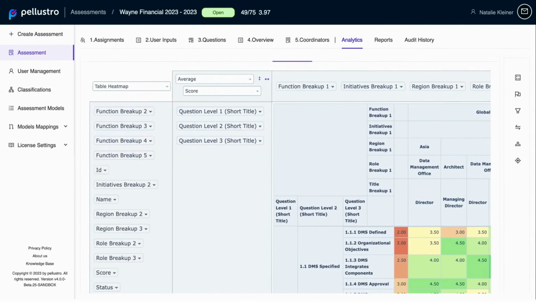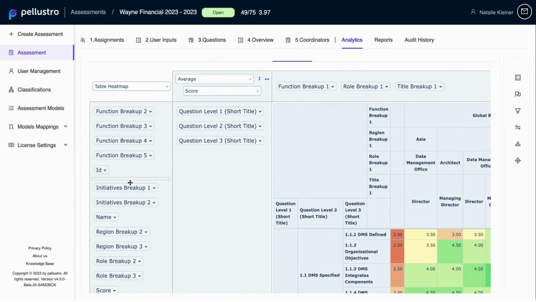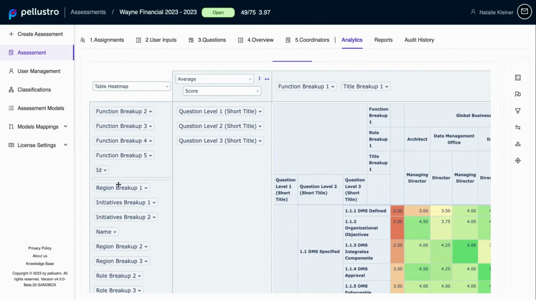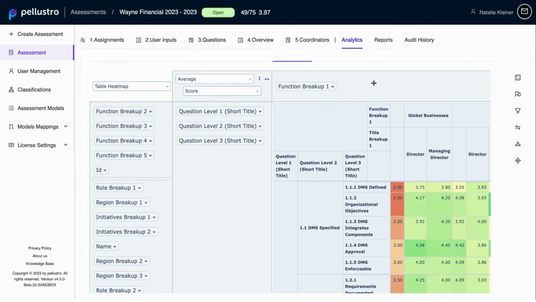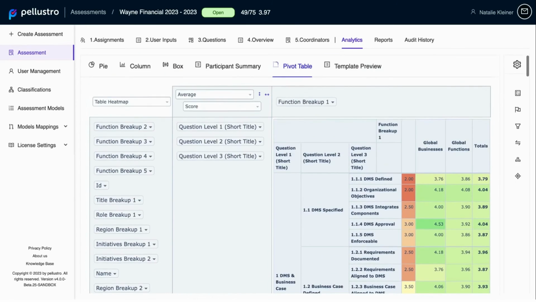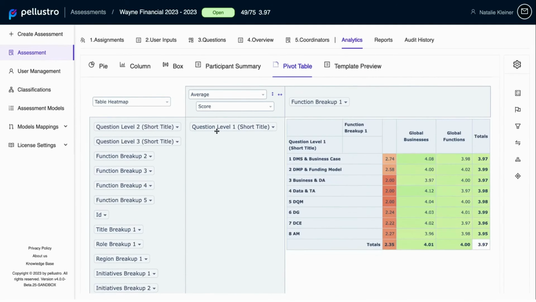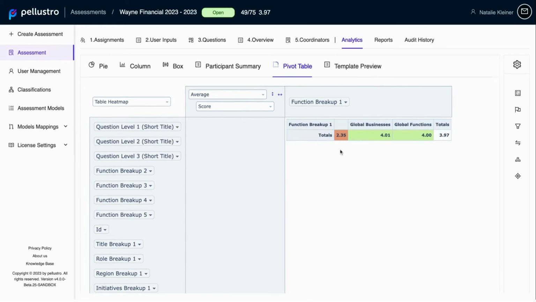For example, if you were interested in just getting a general sense of how the main divisions of the organization were doing with respect to each subcapability, you would keep only the highest level of the organizational taxonomy, function breakup 1, at the top here. For a true bird's eye view, you could even take out the lower levels of the DCAM model until only the 8 components were left.